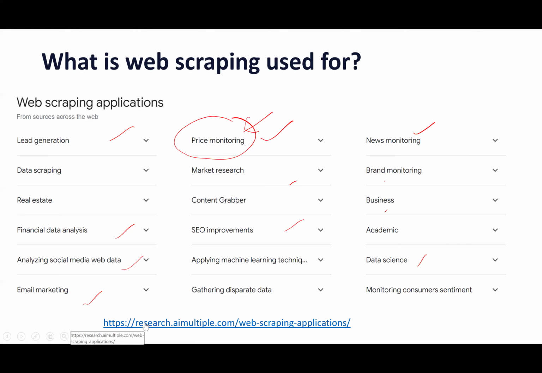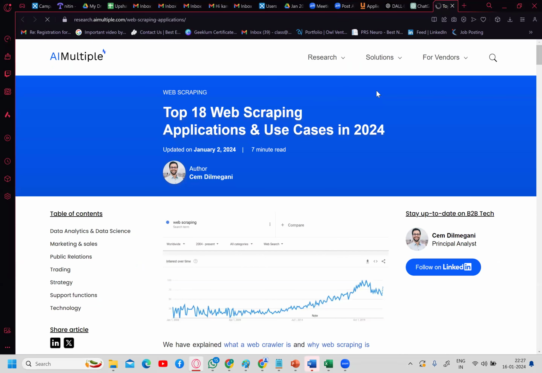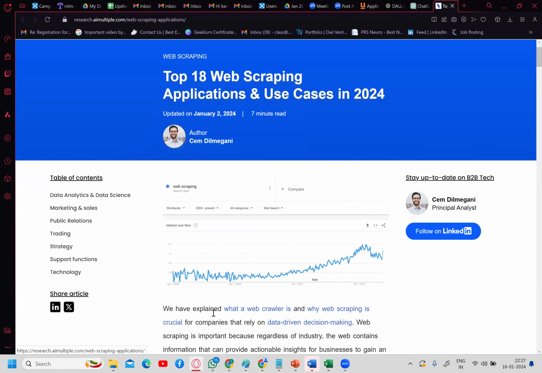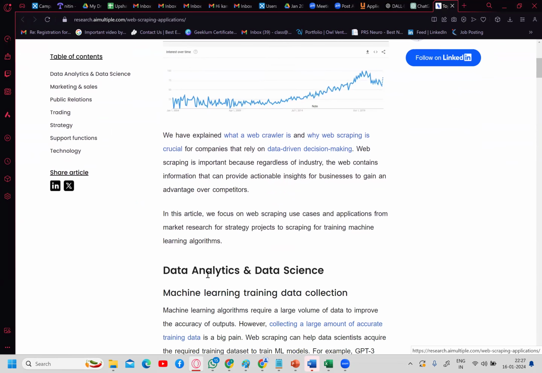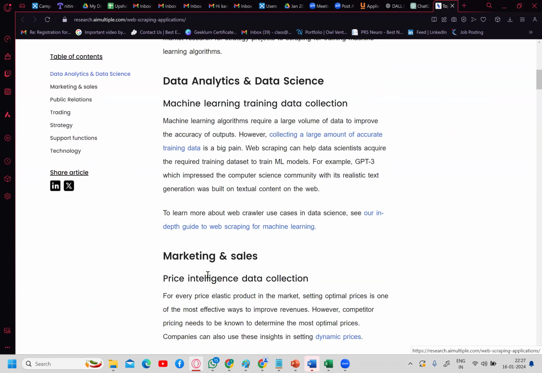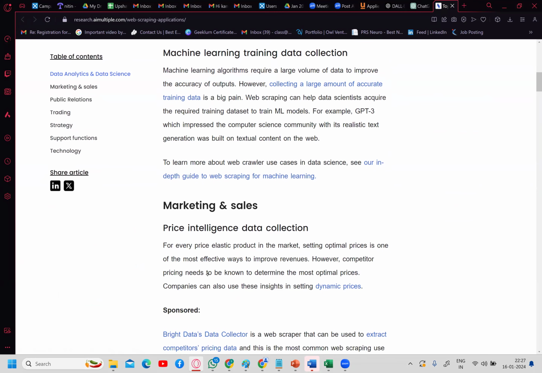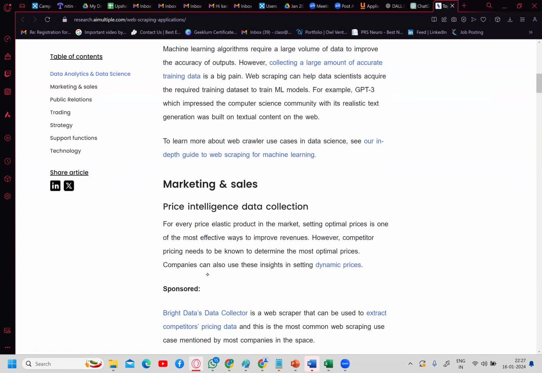Here I collected one great article. You can go through this. There are 18 web scraping applications and use cases in 2024. I'll share it with you in the PPT, so whenever you are free, you can go through the 18 applications. Basically, it is used in marketing and sales to predict intelligence, data collection, price intelligence. I told you, right?